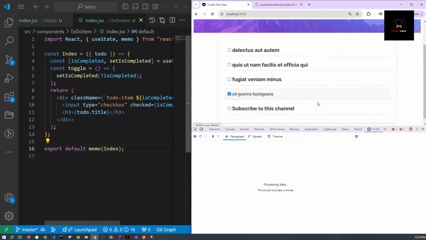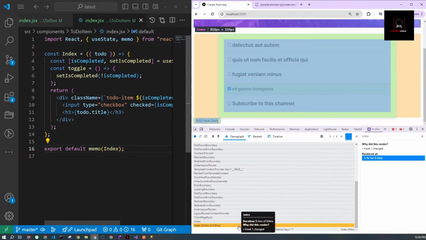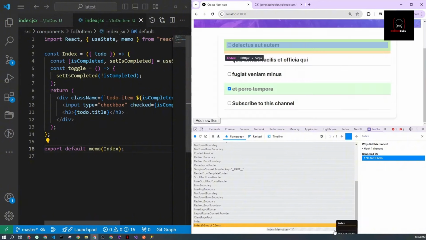So that's our to-do component, the to-dos one. And you can see the previous ones didn't re-render behind the scenes, which is what I'm expecting now. You can see here you have index, it's right with memo, and it's grayed out. So this is really amazing.